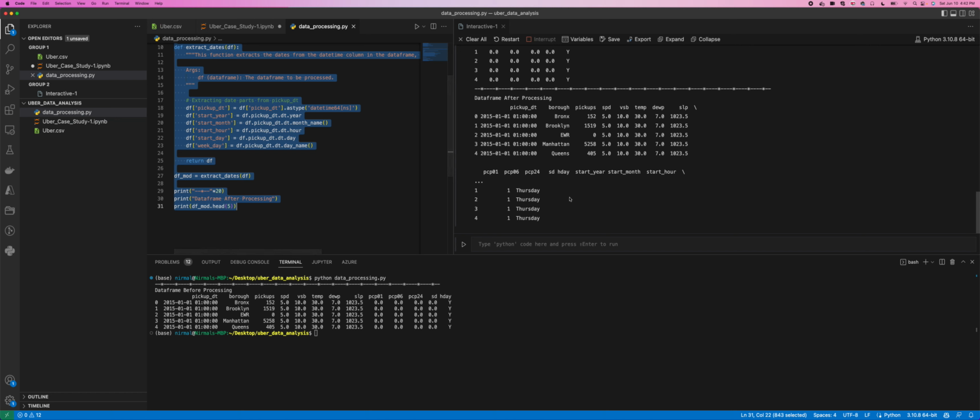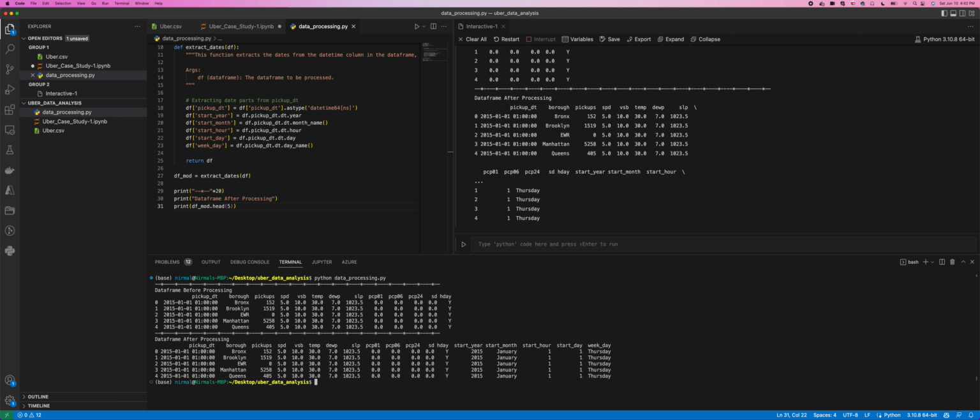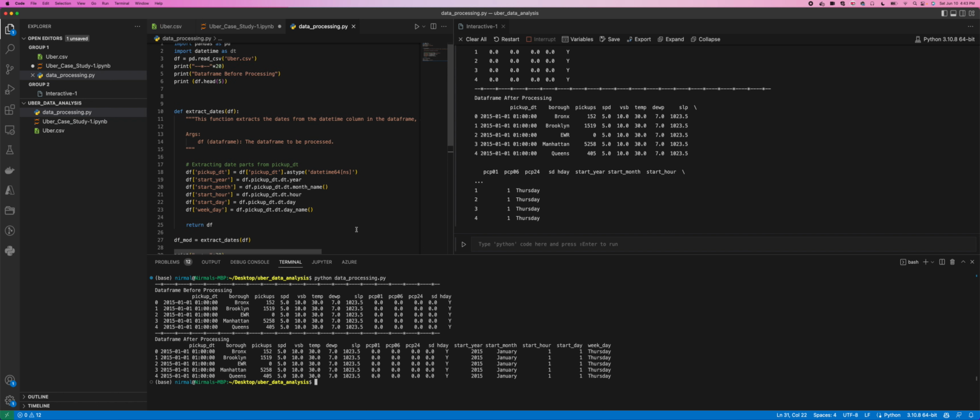But okay, yeah, I think it's working, right? So now we can come here. Let's save this and then clear this. We want to see this working properly. There you go. You can see that now your data frame, this is after preprocessing, we created all these additional date fields, and you see how easy it was.